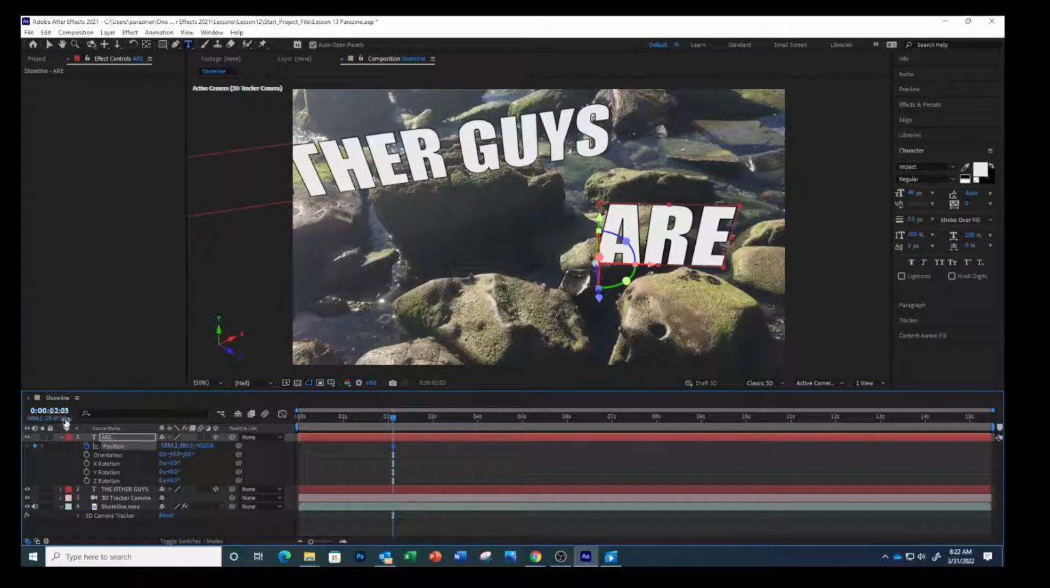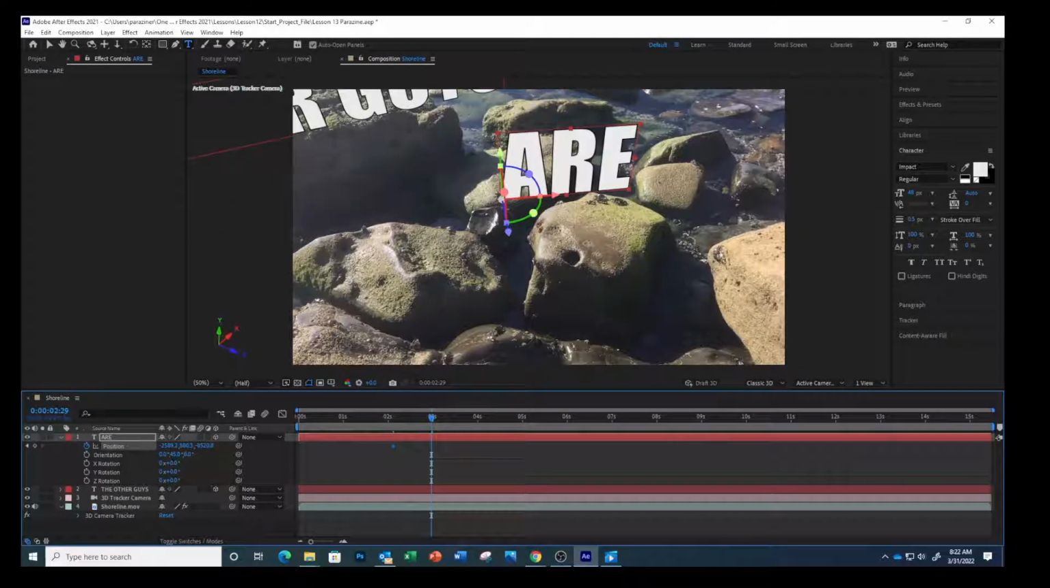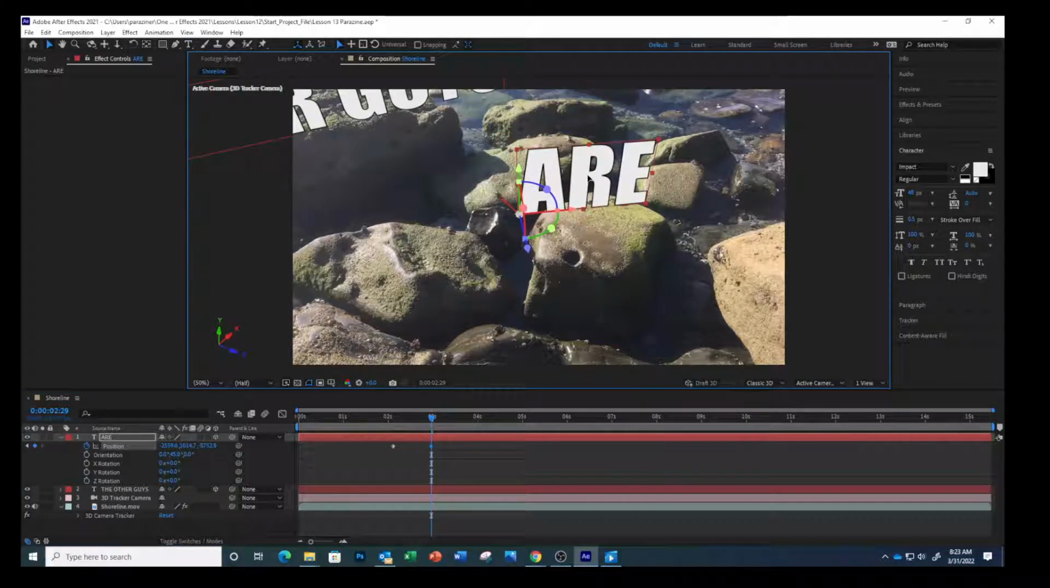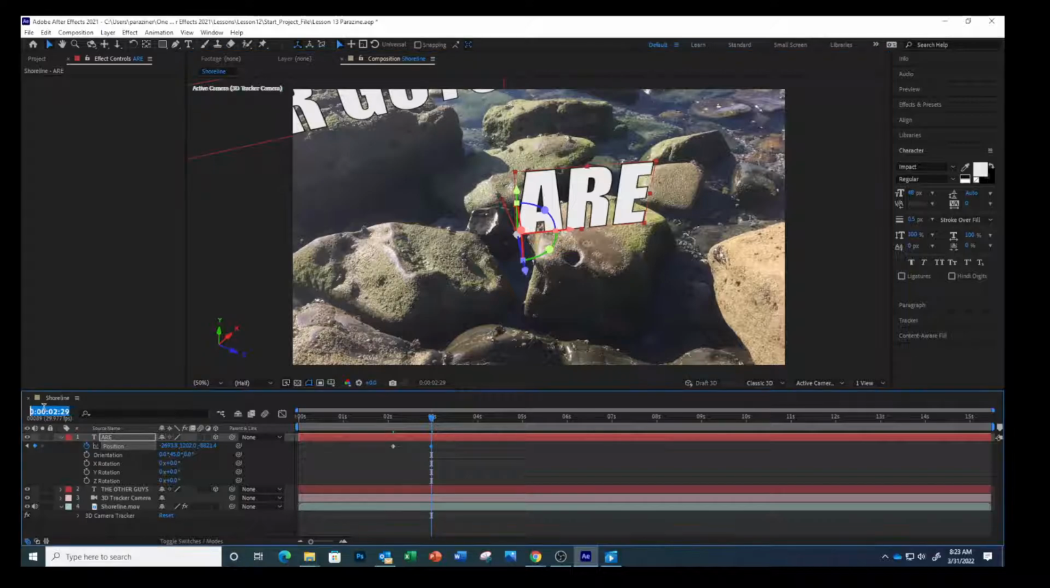Go to 229. Use the selection tool to move the text, let's just move it down a little bit right over this rock right here. Go to 414.